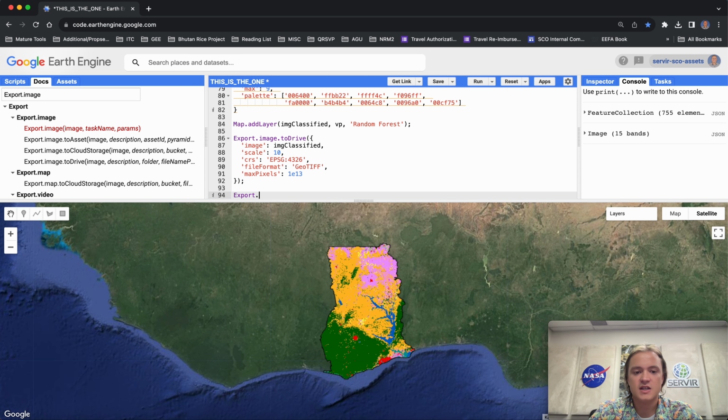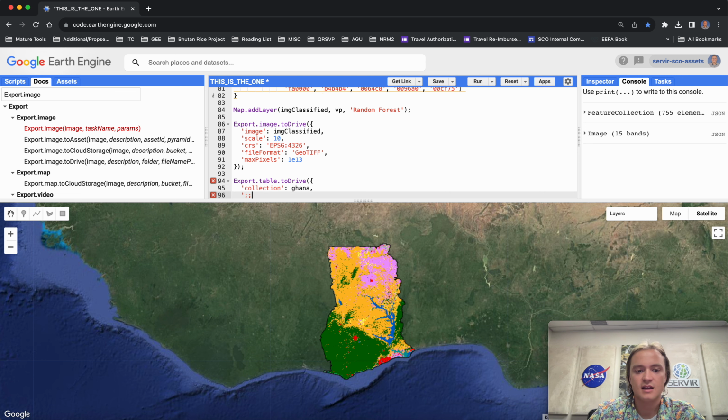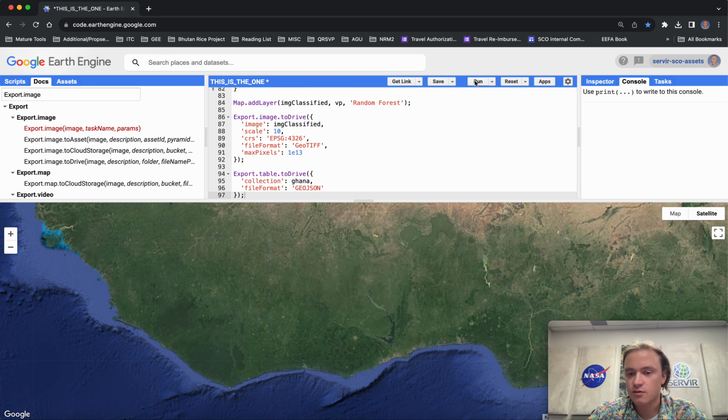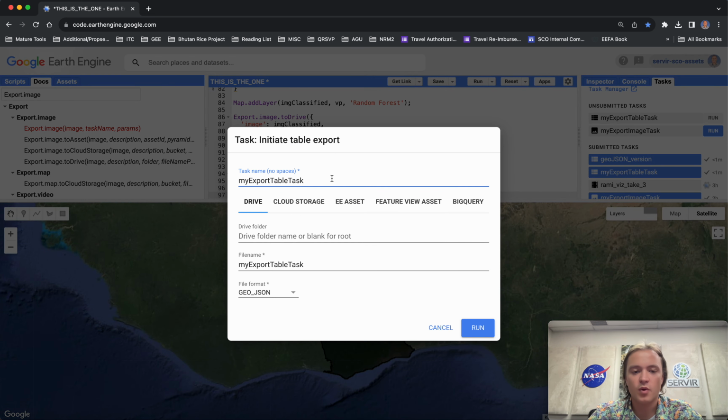And then we also want to export our shapefile of Ghana. And so I am going to do that right here. And I'll specify the file format as a GeoJSON file because those work very well in QGIS, which is the software that I'm going to use to make my map. So we'll go ahead and run those. And our taskbar will light up, and we can run both of these. And I'm just going to give them a name so I know which one is which.